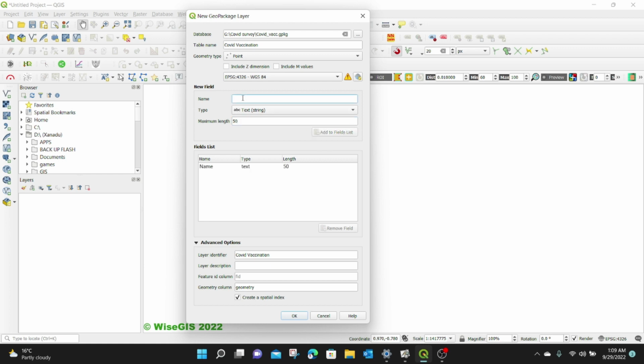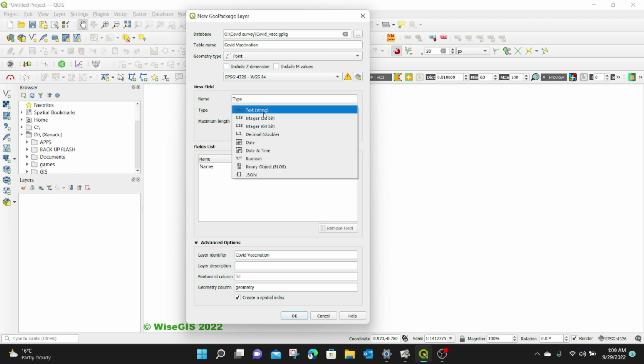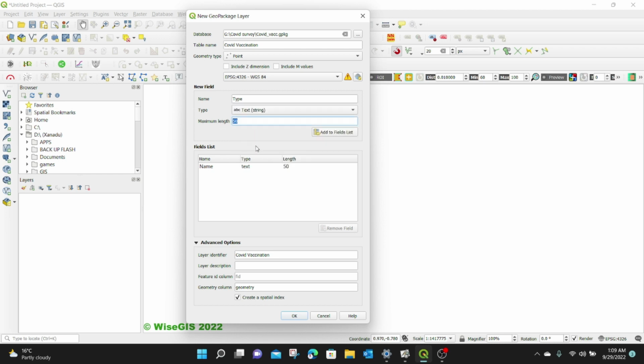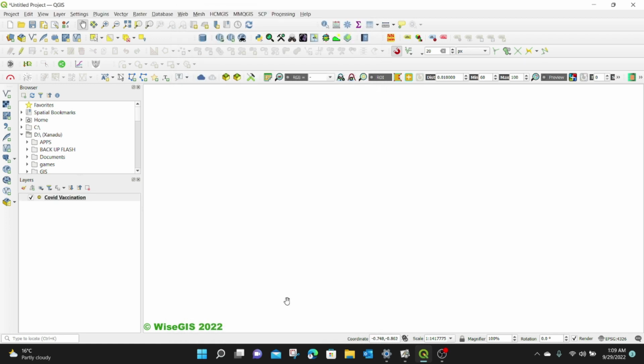Then I'm going to go to the next one, which is the type of vaccine that the person took, the type. And it's going to be also a text string. I'm going to leave it at 50 for now. Add field to list. Then I'm going to go to the third one, which is now the QR code. And I'm going to leave it a text string. I'm going to put it at 200. Then add field to list. So I have the 3 fields. I'm going to click on OK to create my data collection form.